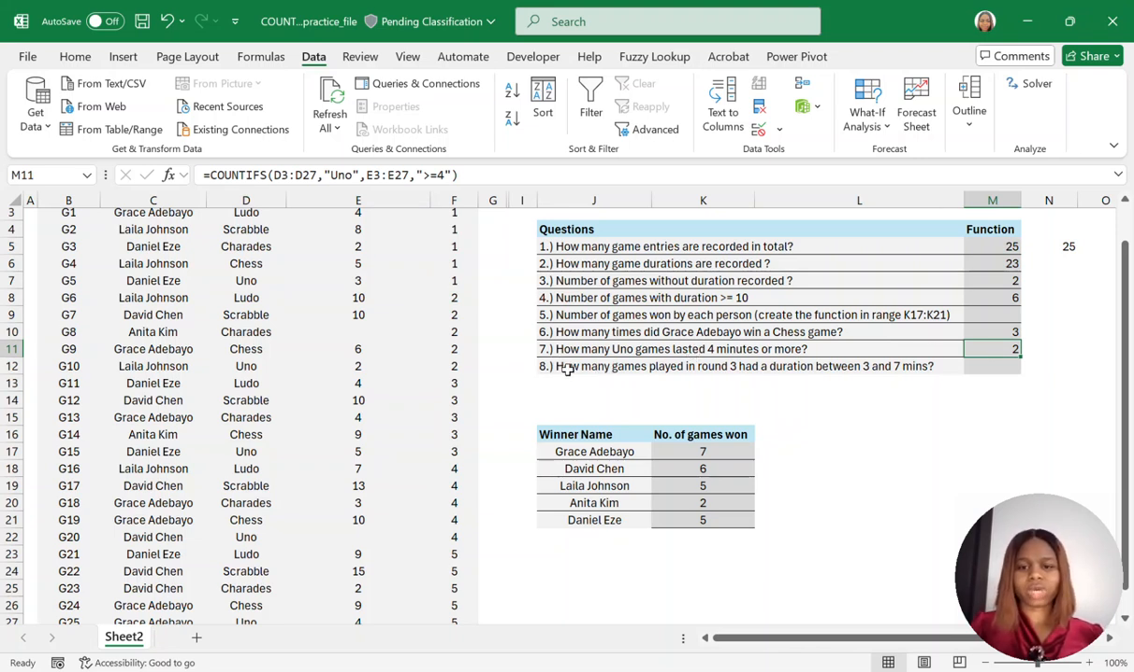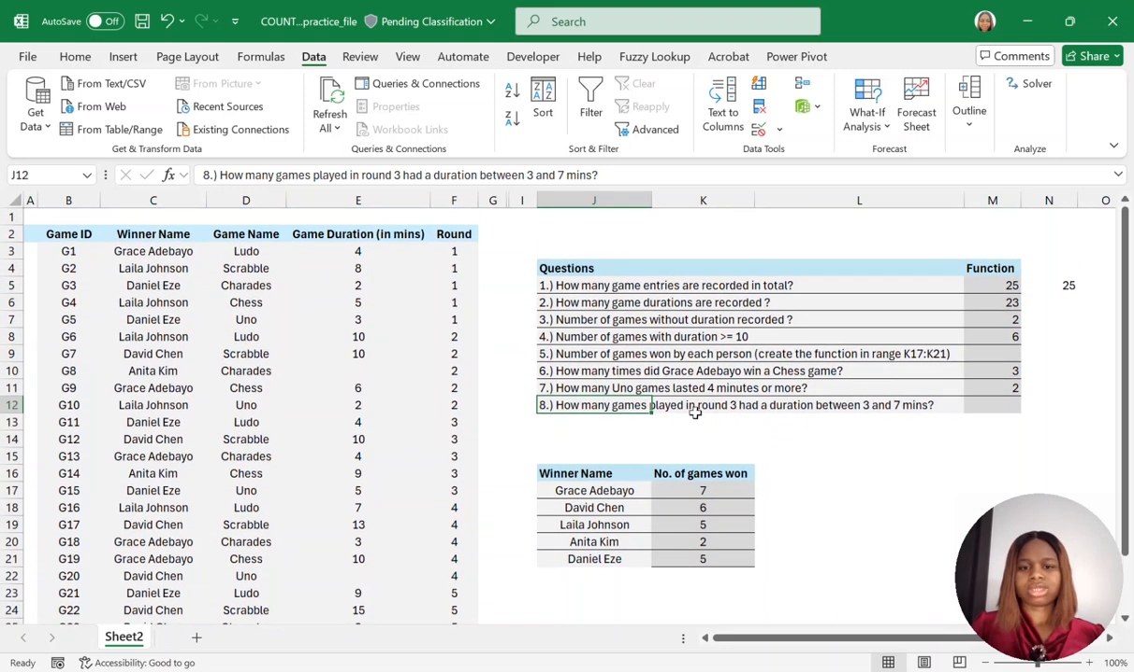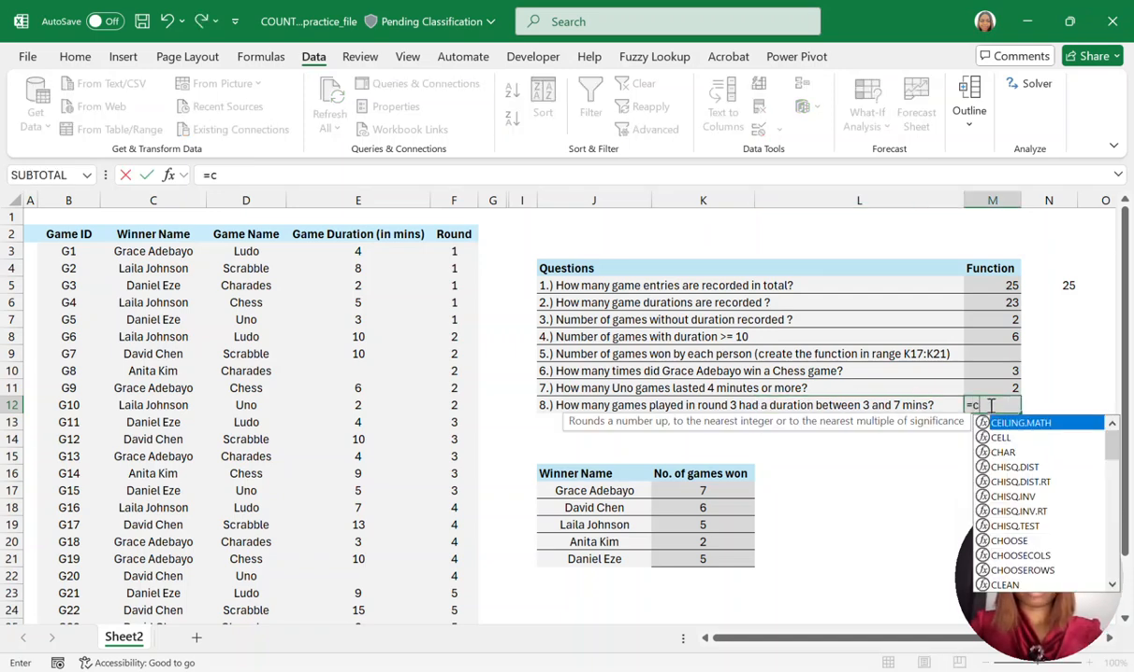So now for the final question, how many games played in round 3 had a duration between 3 and 7 minutes? So this final question has 3 conditions from what I can see. So the first condition is that the round is 3, so it's the third round. And then the second condition is that the duration is greater than or equal to 3, right? And then the final condition is that the duration is less than or equal to 7. So we use COUNTIFS again because the criteria are more than 1.